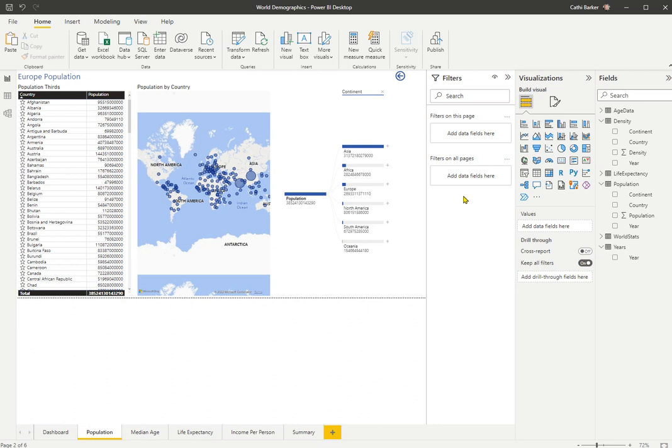There are 4 standard types of filters that you can create using that filters pane. You can create a filter that applies to a single visual on that page, a filter that applies to all the visuals on that page, a filter that applies to all the pages in that report, or even what they call a drill through filter, which is when we're wanting to focus on a specific entity.